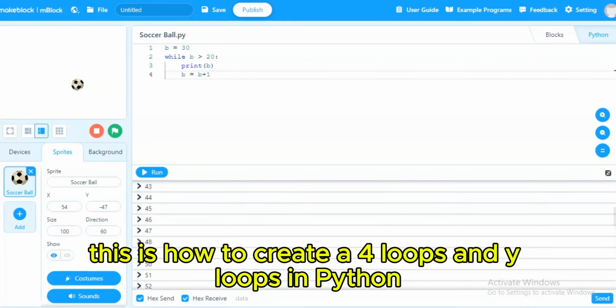So this is how to create for loops and while loops in Python MBlock.